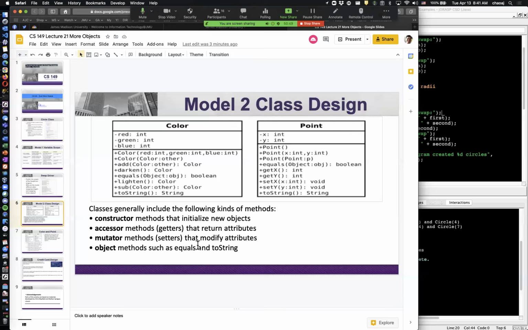So these are the other ones. We've got the accessors, the getter pieces here. In here, again, examples would be your get X, get Y, your setters, set X, set Y, and then your object methods such as equals and toString. So you've got a toString that prints out some string that talks about your object. Maybe it says that you have a point at X comma Y, and it would print out the X and Y attributes, and that would be the toString.